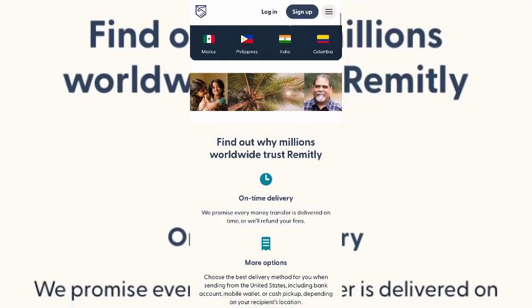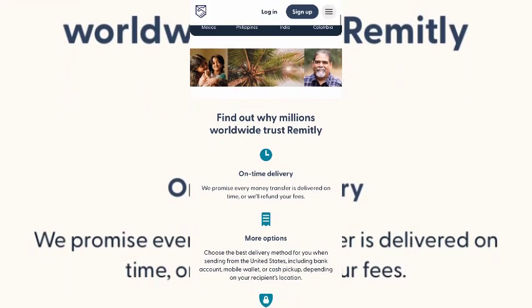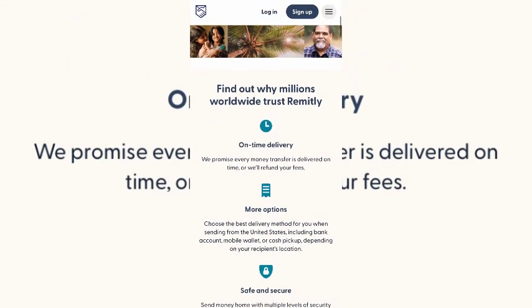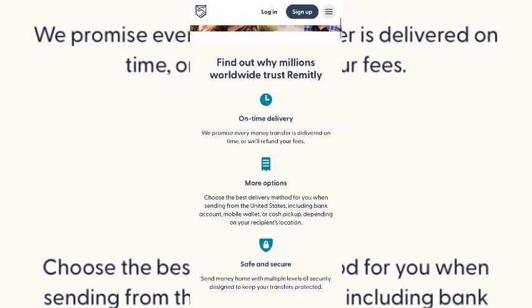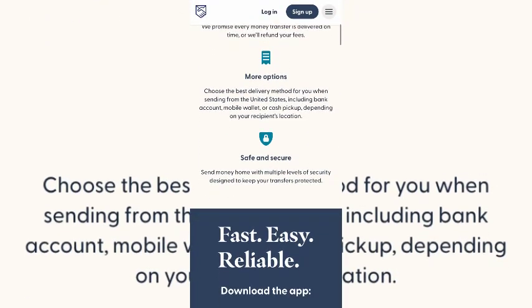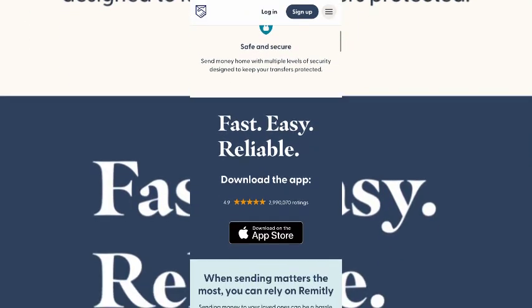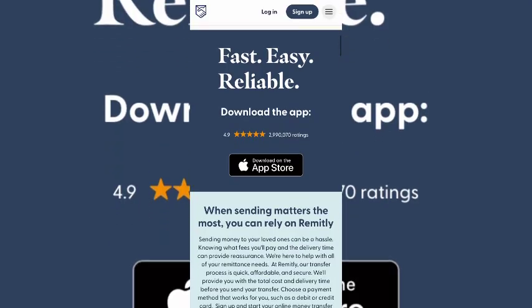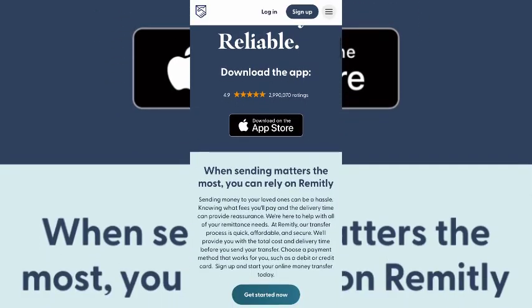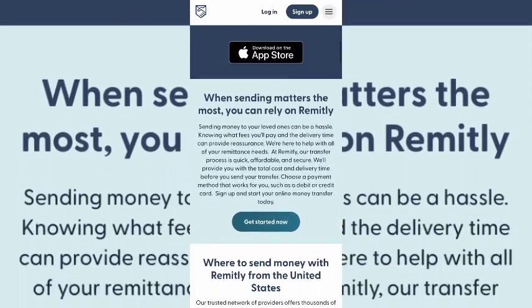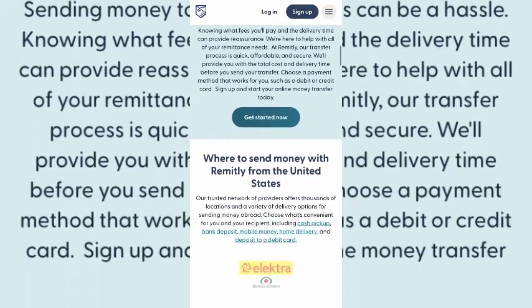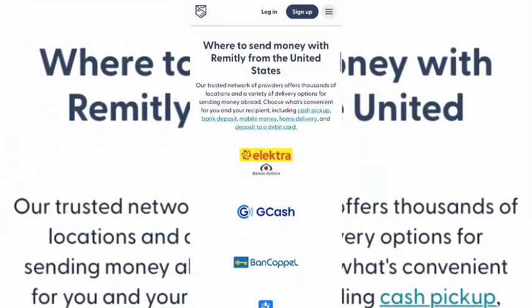Then step 5, choose the delivery method, usually between bank deposit or cash pickup in USA. So on step 6, you have to enter your recipient's full name, the bank account details, or the pickup details. Then select your payment method, which can be your debit card, your credit card, or bank transfer.